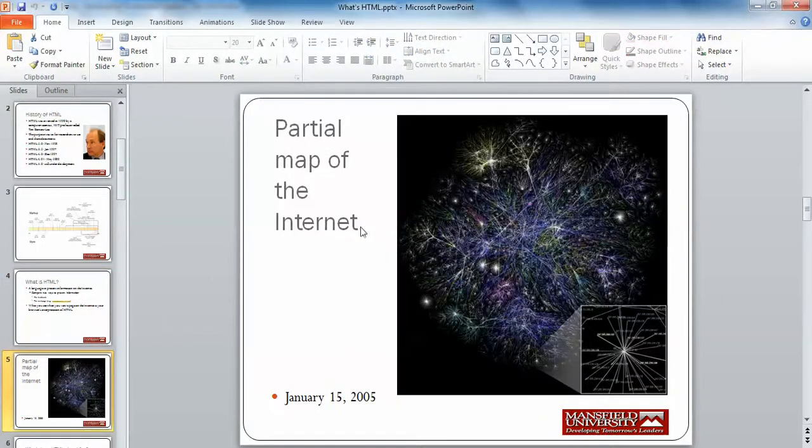Here we have a map of the internet. It's from 2005. You can see we have huge connections. It's around the world. That's because we can use HTML to present information efficiently. That's why the internet is so popular.